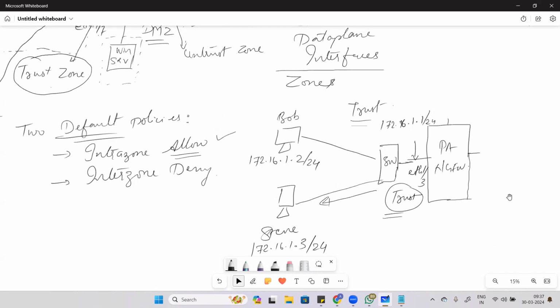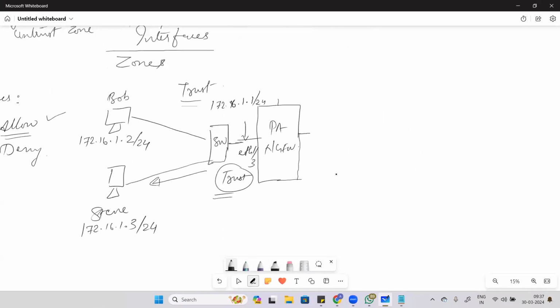Now, let's talk about Bob wanting to visit google.com, right? And this is my ISP router. So Bob opens the browser on his machine and types google.com. The first thing that will happen is DNS resolution. Let's say the DNS server is internal. I'm not going to go into that DNS resolution as of now. The IP address was resolved, okay?